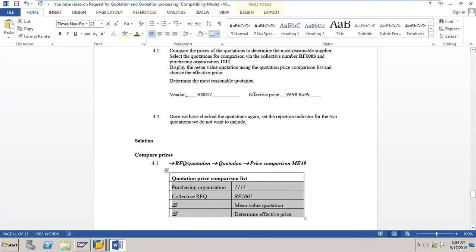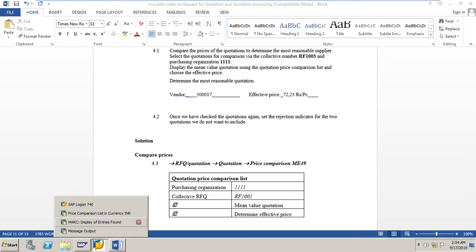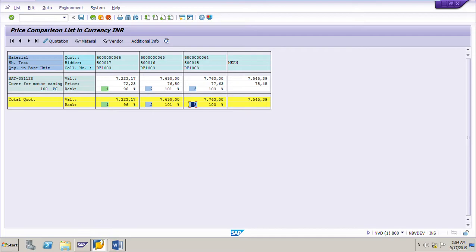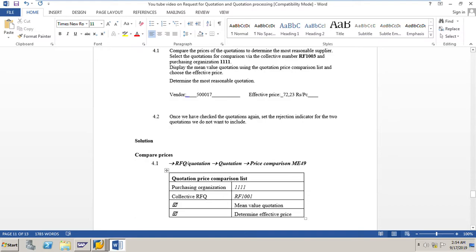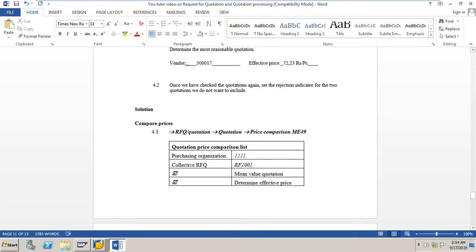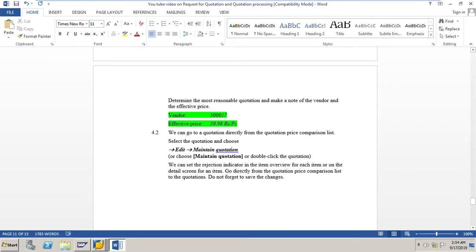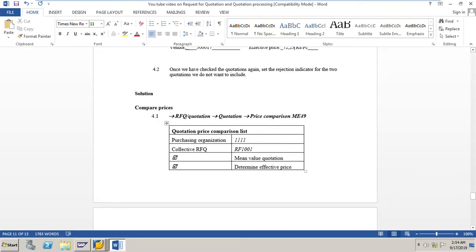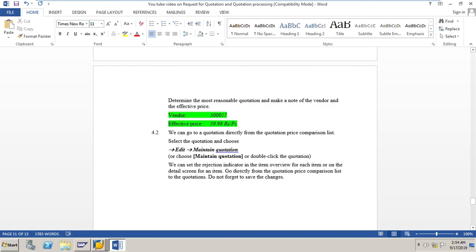72.23. So what is the price? 72.23, and the best possible one is 500017. That is the vendor. Okay, so that is done. 72.23. We will put the price here. 72 rupees 23 paise.